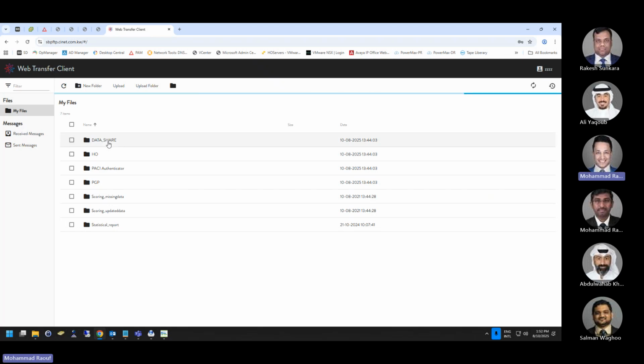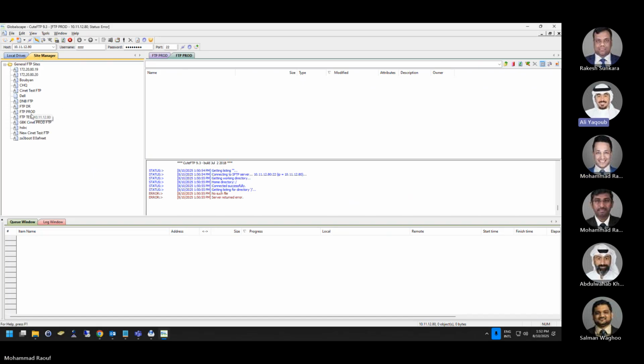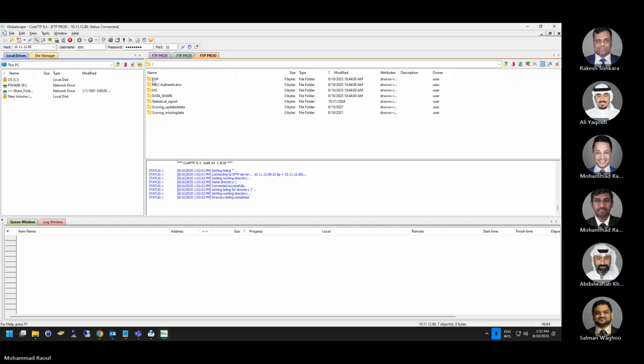Look here, it opened directly to the home folder, which we already created. So they can do whatever they want here, or they can use an FTP client like this. Look, PGP authenticator, it shows everything is here also.